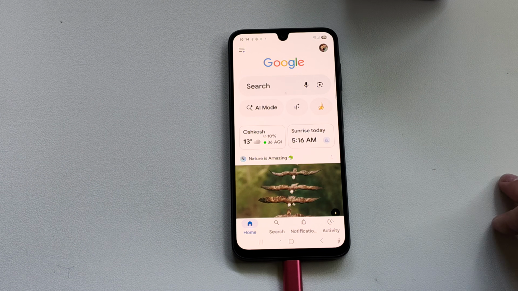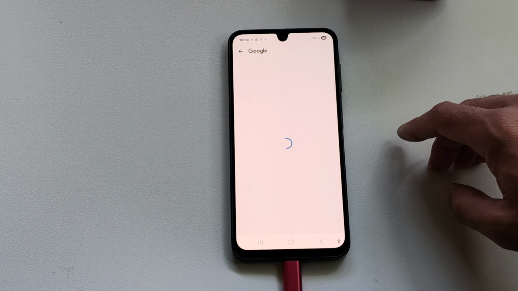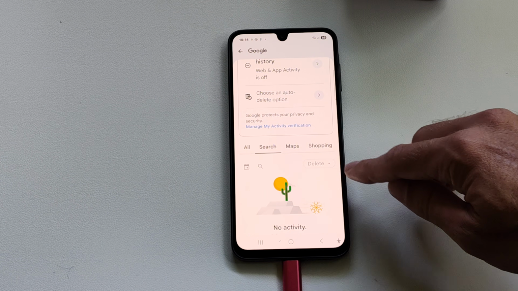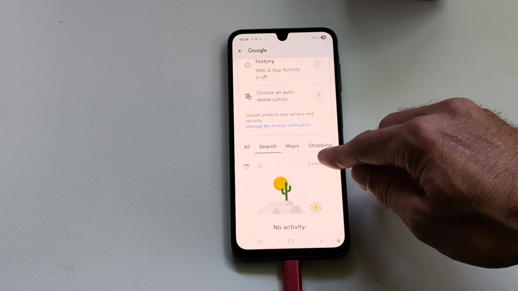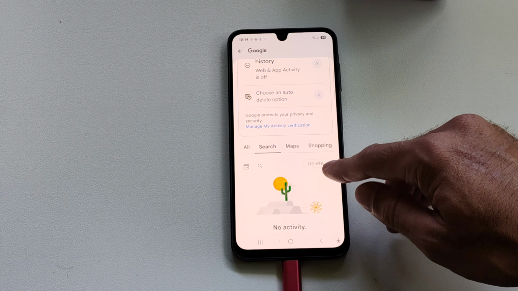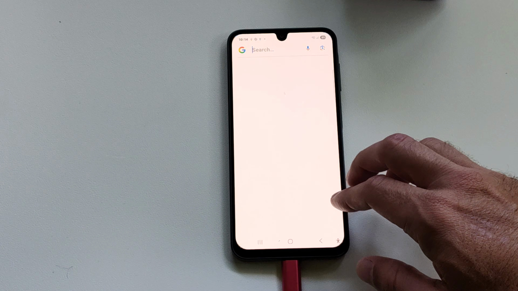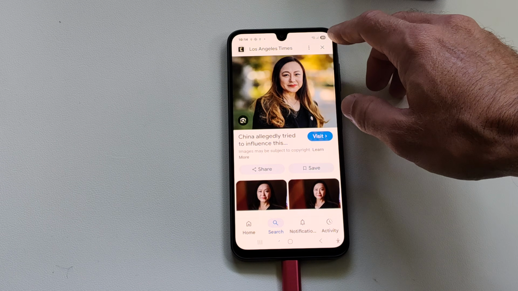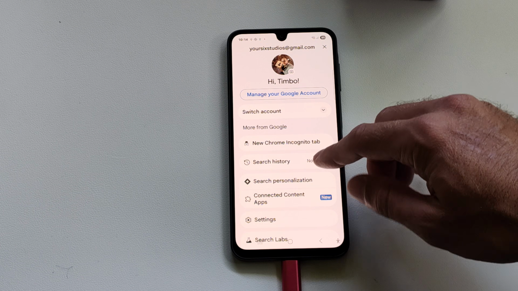Go to your search history and just tap this and you can go to where it says delete on the bottom. So just press delete. I haven't searched for anything right here, but you have the option to delete all. So let me just search for one thing. Let's just go to whatever this is and see if that shows up on here now.